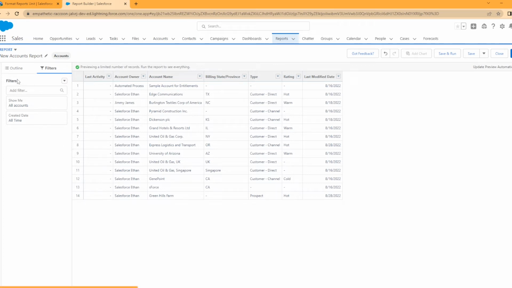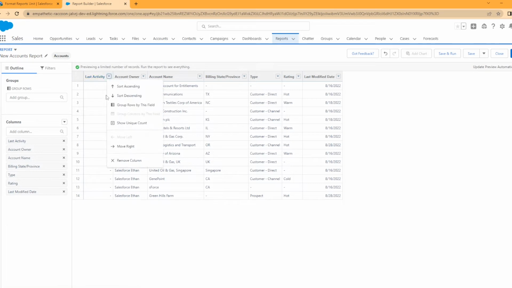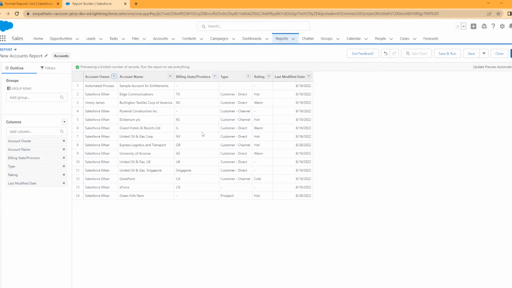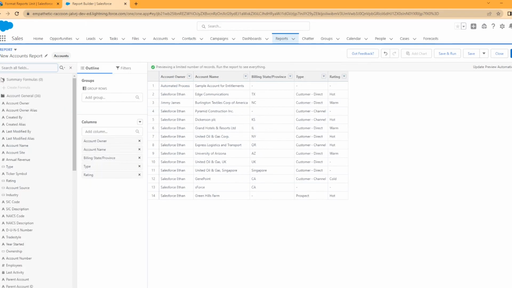So I'm going to go ahead and remove this last activity column here because there's no data in this. So you can either hit the X here for remove or hit this little drop down and remove column. And I want to remove, I'll move that last modified date and I'll do it the other way here. Perfect. Also here on the left side, I just want to point out, we do have this field collapsible menu.